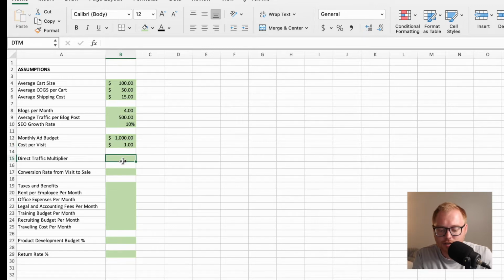Direct traffic, let's just do 10%. And these are numbers that we can change later. So I'm just putting numbers as placeholders so we can see how everything calculates really nicely. And conversion rate from visit to sale, let's say that's 3%. So 3% of the traffic coming to our website is purchasing, which would be pretty good.